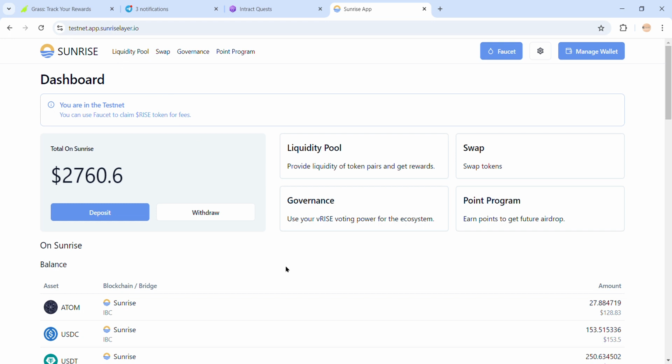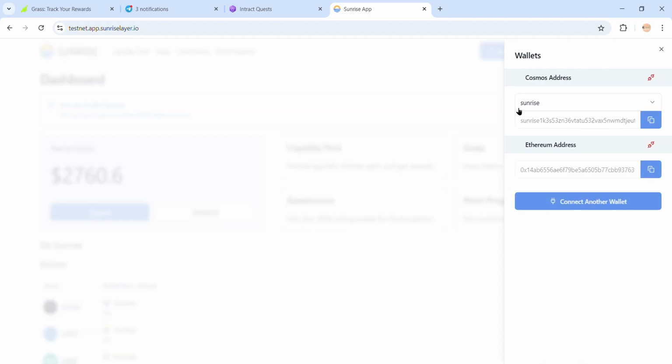So today I'll be showing you how to interact on Sunrise Testnet. The first step, let me show you the wallets you need. You need a Kelp wallet and MetaMask. You click on manage wallets. As you can see, my Cosmos, that is my Kelp wallet, is active and I've connected it. And my MetaMask Ethereum address has been connected. So I've connected two wallets.